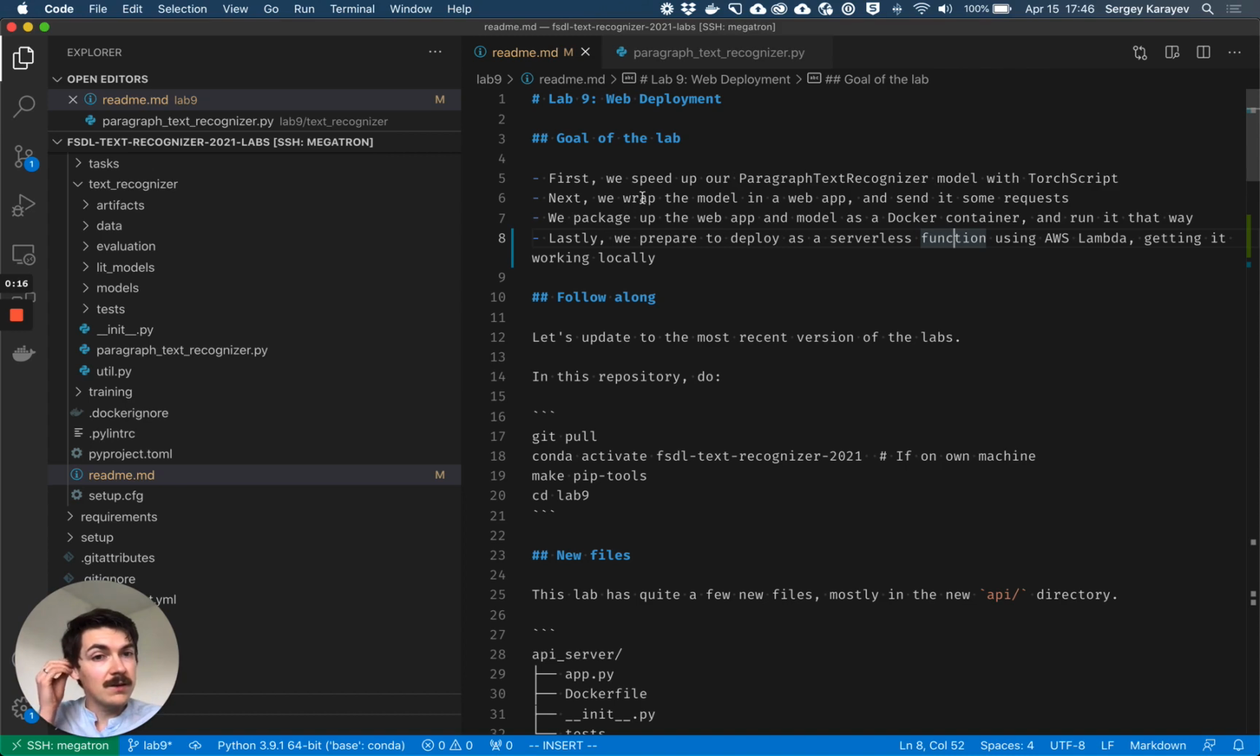We'll wrap it in a web app and send it some requests locally, see how that works. We'll package up the web server application as a Docker container and show you how to run it that way. And then lastly, we'll prepare to deploy it as a serverless function using Lambda, and we'll get it working locally.